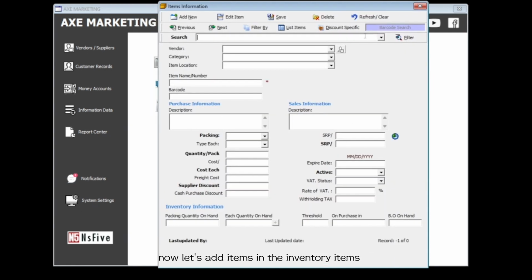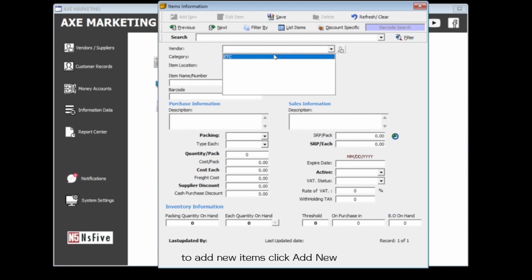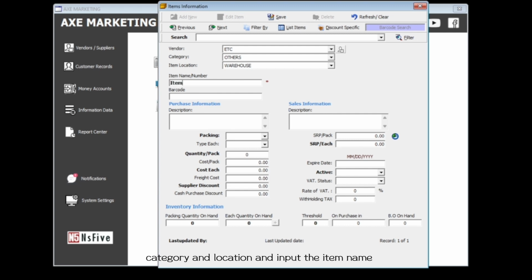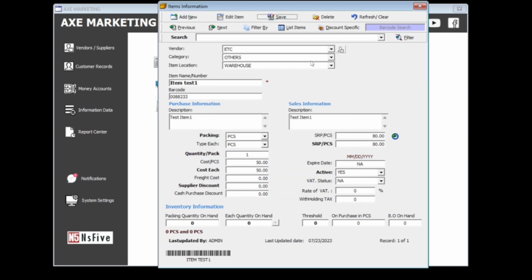Now let's add items in the inventory items. To add new items, click Add New, click the vendor, category, and a location, then input the item name, then the barcode, then the purchase information, then the sales information. You can also add other details such as the packing, the type each, quantity, the cost, and the suggested retail price. You can also add the other details such as the expiry date, VAT, and the other details. And once you're done, click Save.